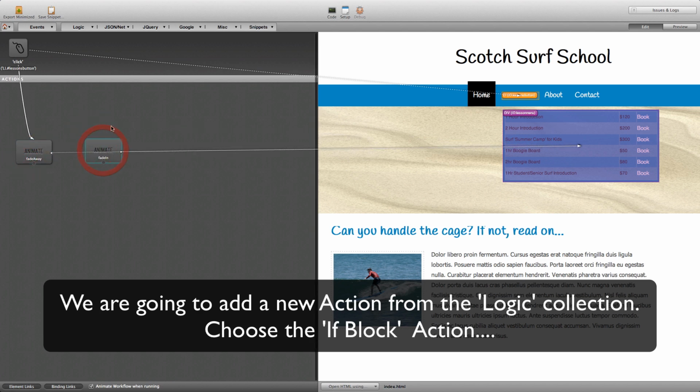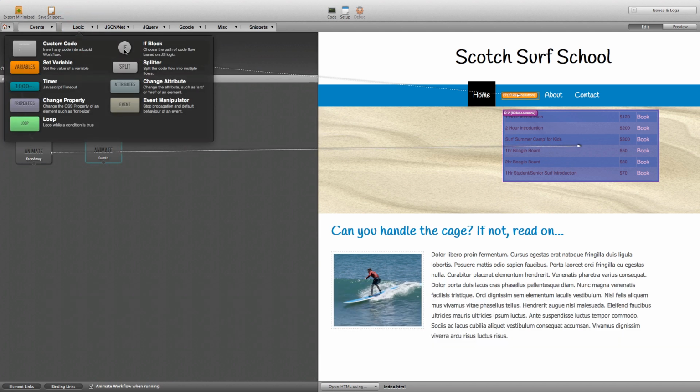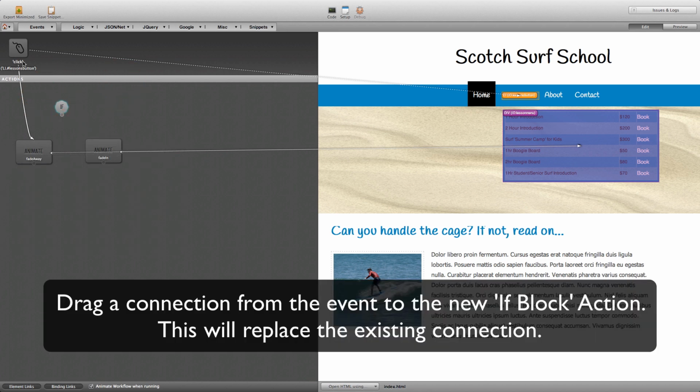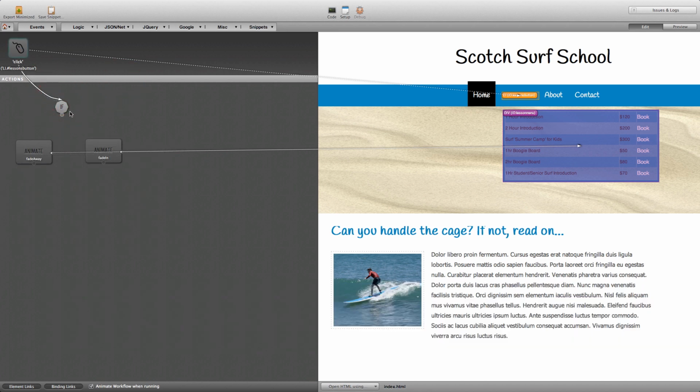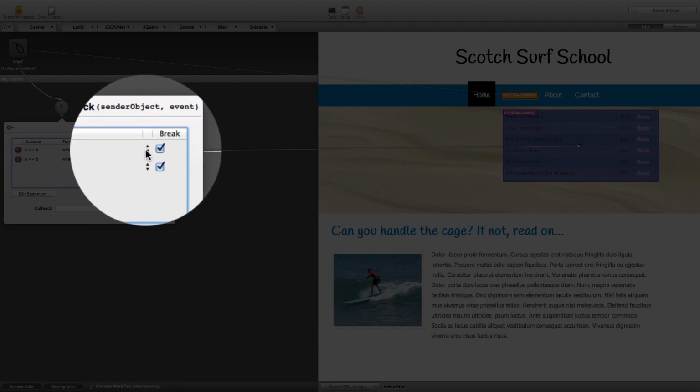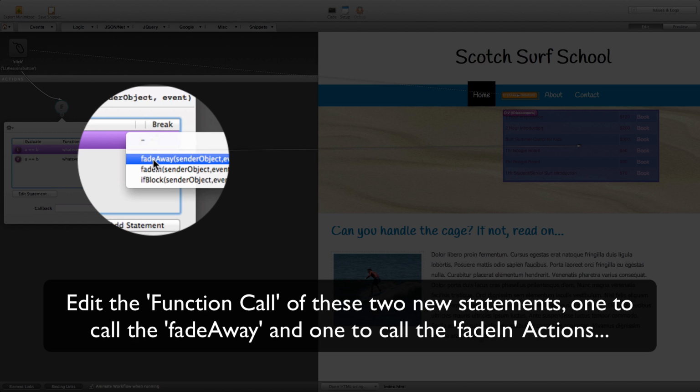Now, we need an if block action to determine whether to fade the menu in or fade it out. We are going to drag a connection from the click event to the if block. This will remove the connection from the original animate action and set it to the if block.